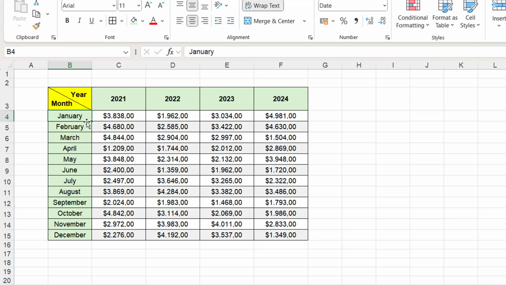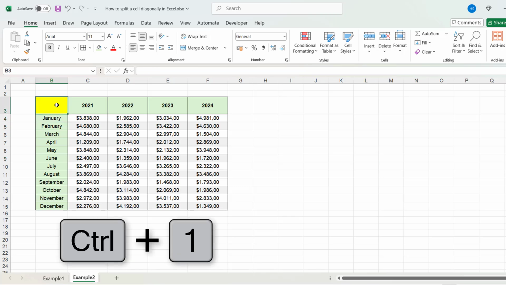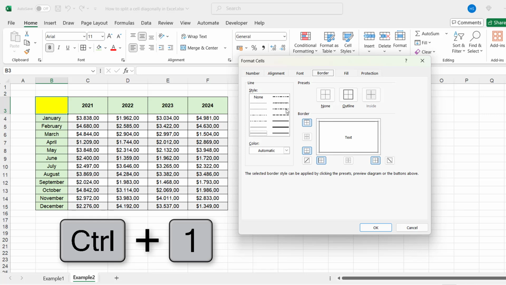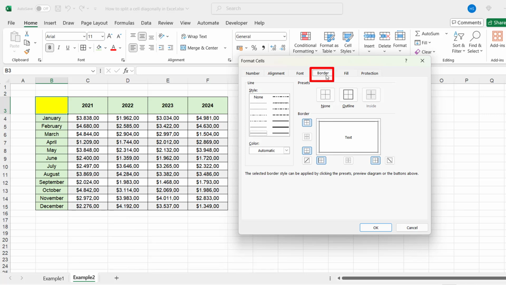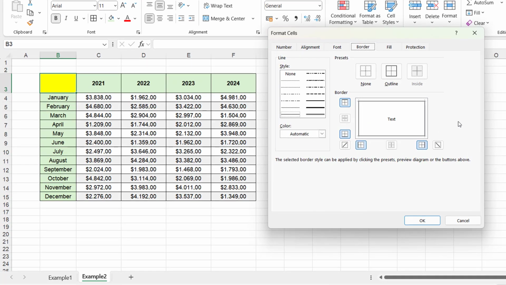So let's say you want to insert a row title and a column title in the same cell. This can be done by dividing a cell diagonally. To do this, I will select the cell, then use the shortcut key Ctrl+1 to open the Format Cells box. Select the Border tab. Here we have several border options, and for this case, I will apply this diagonal border option.